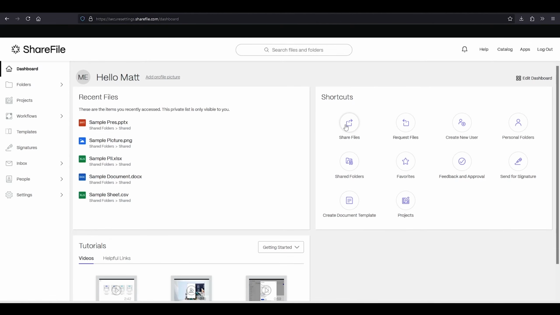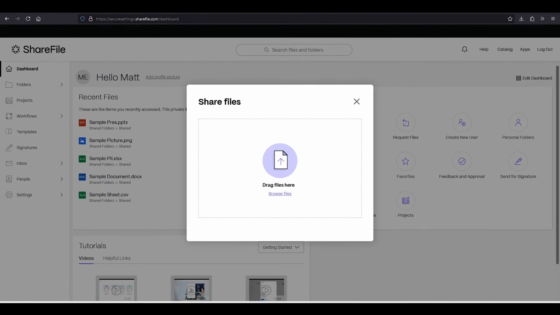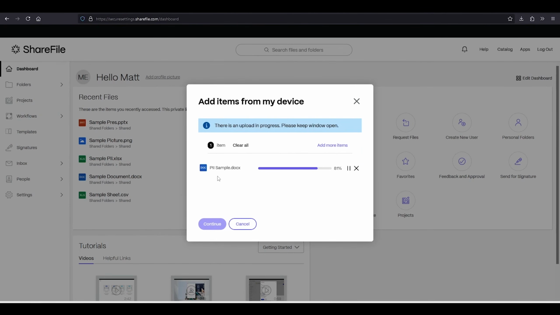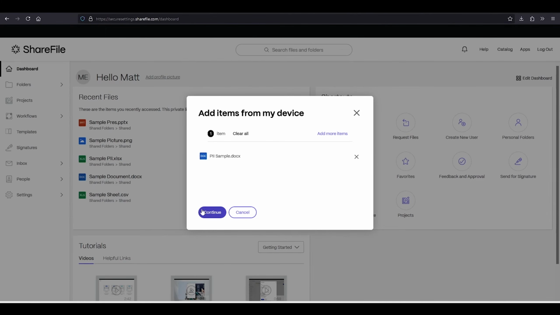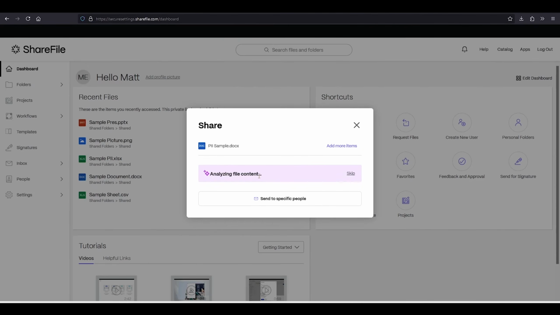So the users would have to sign into their ShareFile account before they can access it. So this way, if somebody gained access to that link, they couldn't just download that sensitive information. So how that works is whether you're in a folder structure or you're just doing it from the dashboard here and you go to share a file, when a file is uploaded, once I click continue here, we'll see the analysis take place. It's going to be very quick because this is a small file, but you'll see it here.